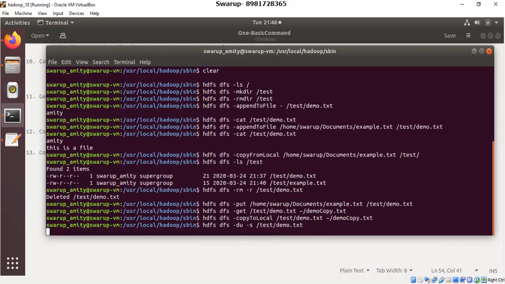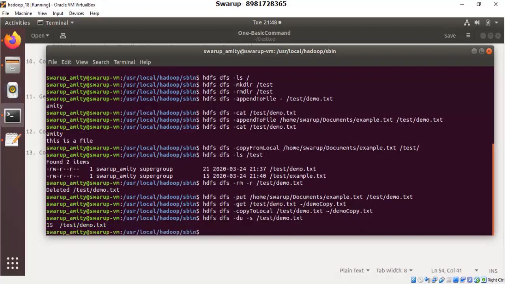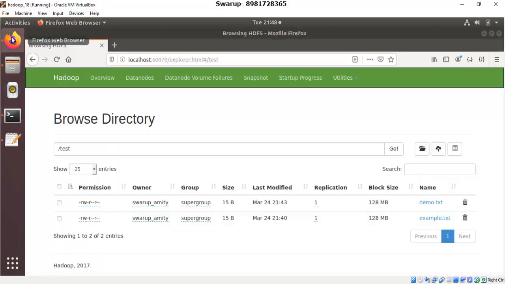demo.txt, I hit the enter, it will show me the number of bytes that is present in the demo.txt file. It's saying 15. In fact, that is what we are seeing even in the browser also. We are seeing the size is 15 bytes.